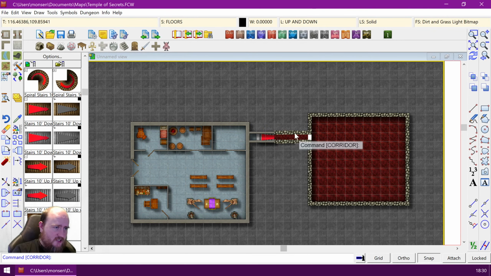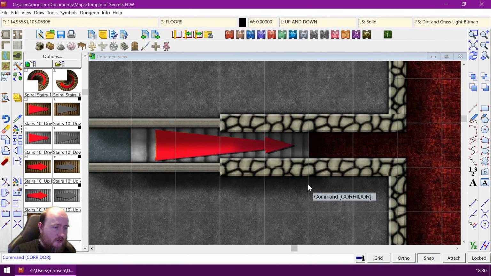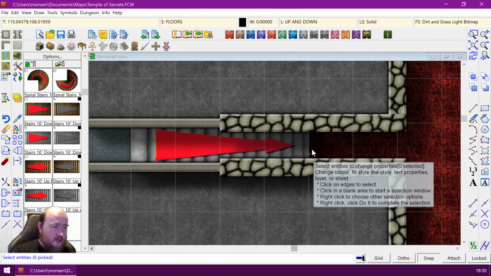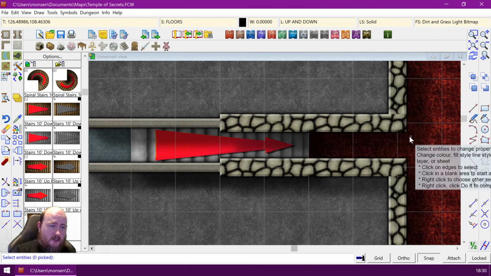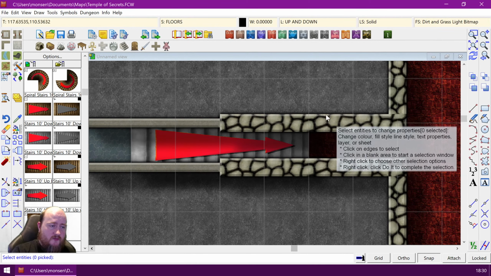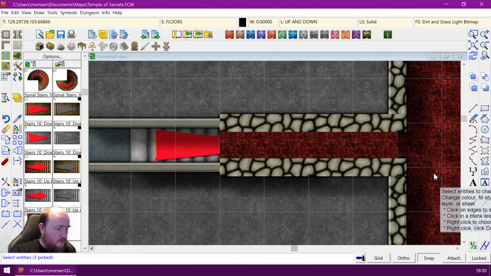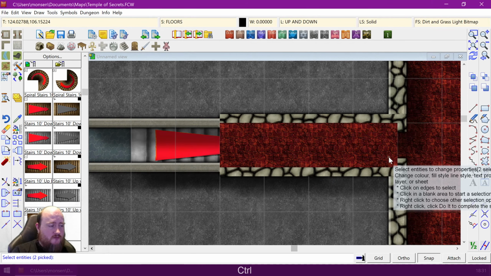And as you can see, I messed a little bit up because I used wide walls in the corridor, which was not what I wanted. Just change that with change properties. Walls, but not the floor.